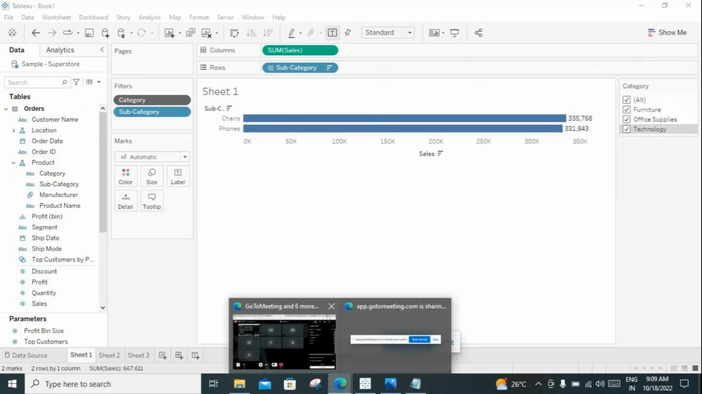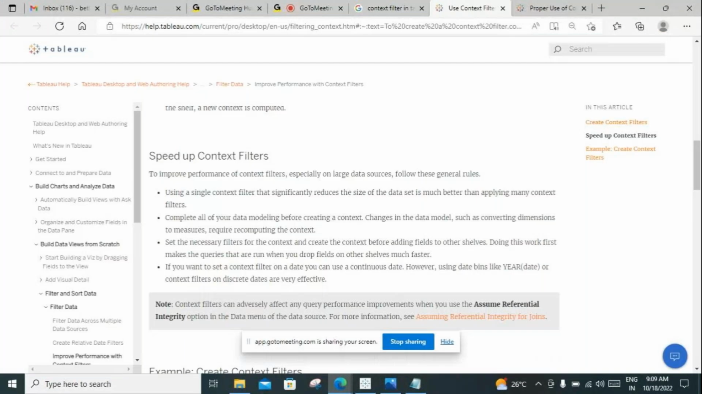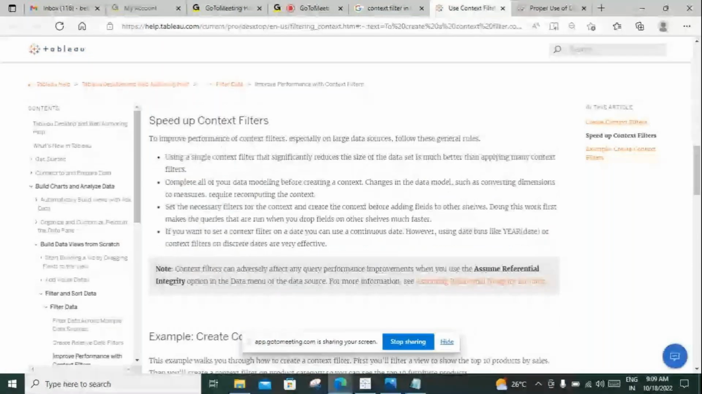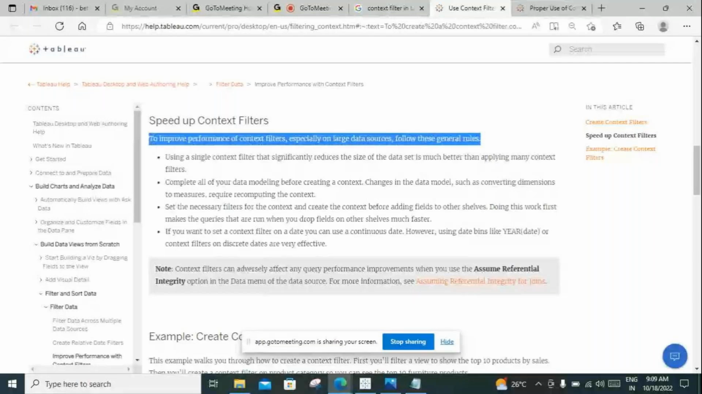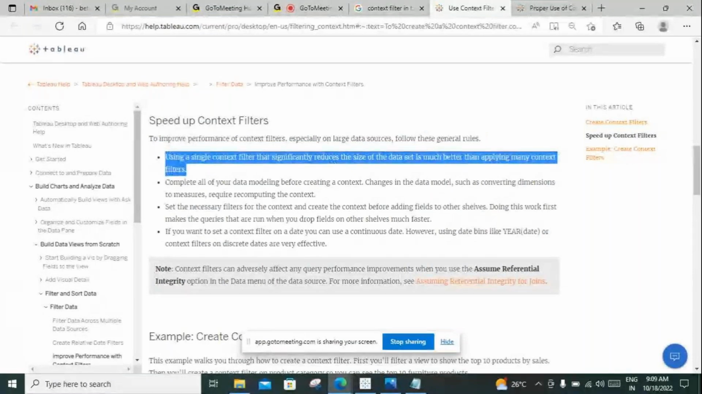Okay, now you can see how to speed up the context filter. What do we need to do? To improve the performance of the context filter, especially on a large data source, follow the general rules. Using a single context filter that significantly reduces the size of the data set is much better than applying many context filters. Try to use only a single context filter. Try to avoid many context filters.